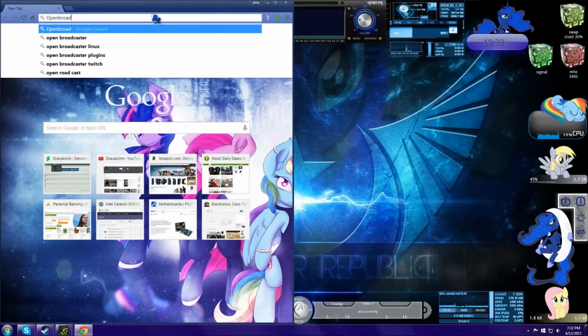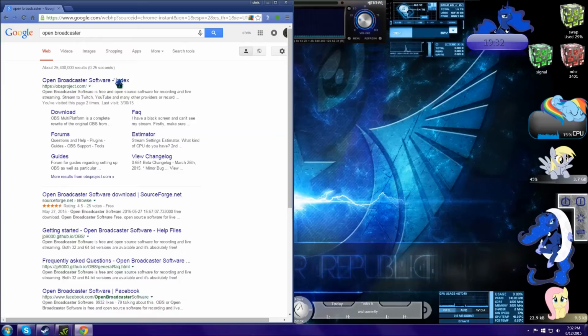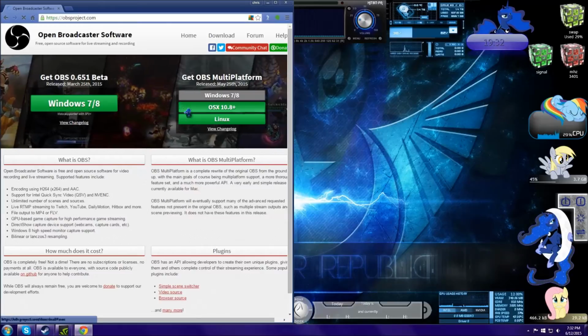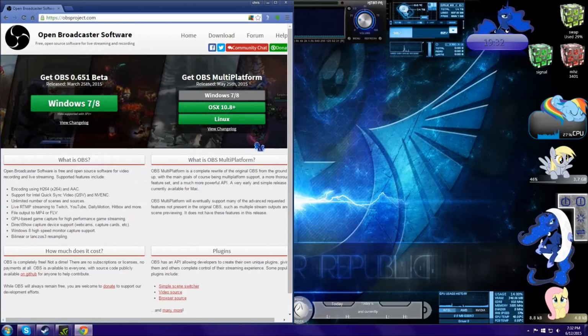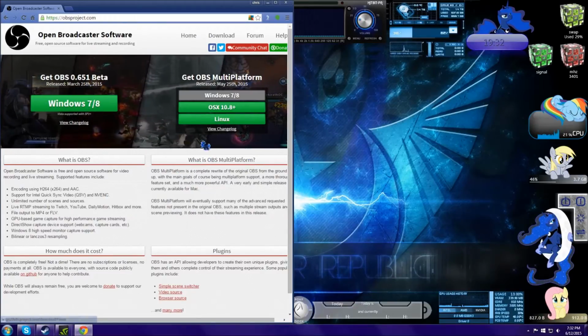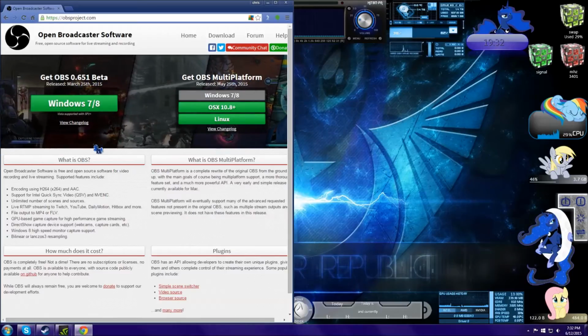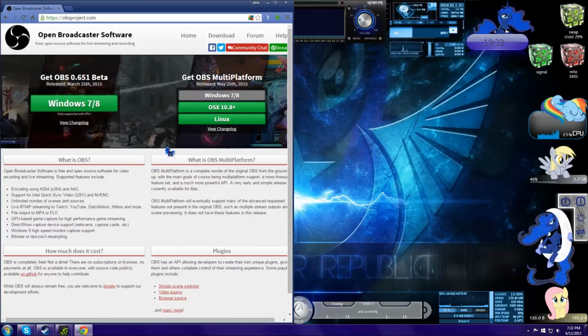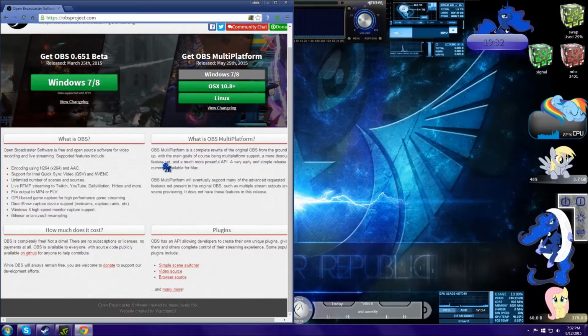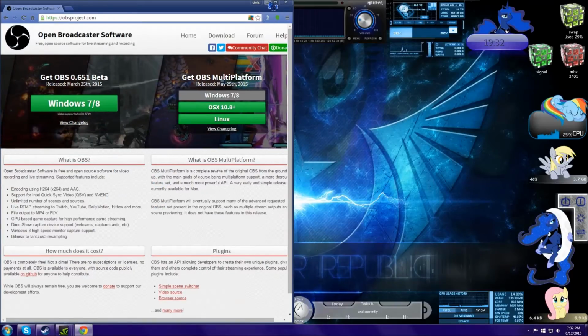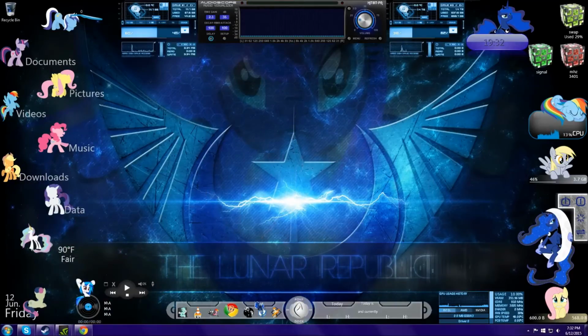Open Broadcaster Studio, link right here. I will put this in the description if it'll ever load. This thing is awesome. It works on Mac, Windows, Linux, complete cross-platform, 7 and 8, probably 10 when it comes out. It is such an awesome program. Using it is a little complicated, so we're going to run through that now.